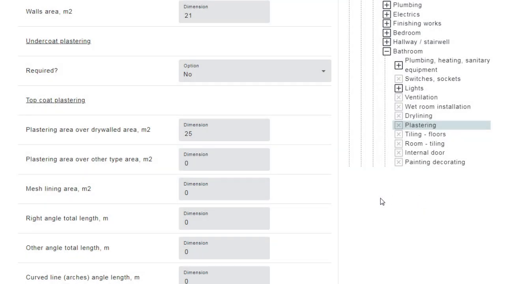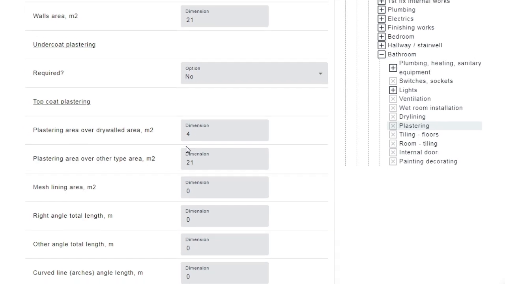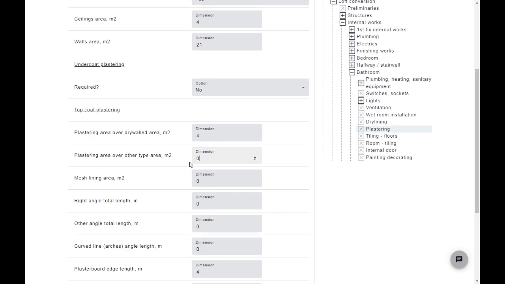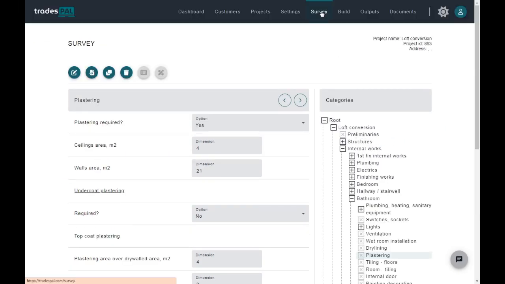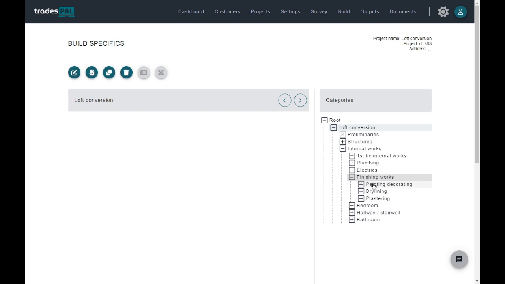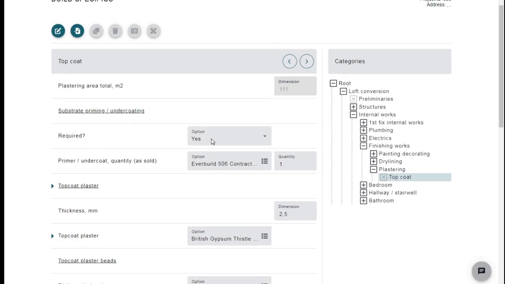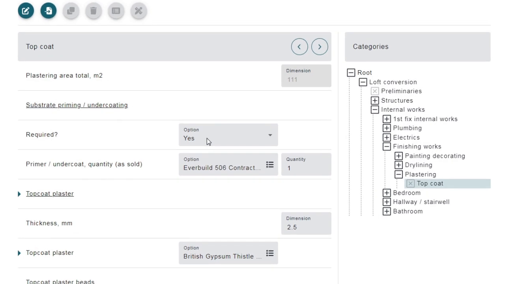In the bathroom, it's 25 square meters over dryline area. Let's change it to 4 square meters. These dimensions are used to calculate the quantity of plaster. Let's go back to Build Specifics, Plastering Module. And the plastering area is now set to 111 square meters, a reduction of 21 square meters.